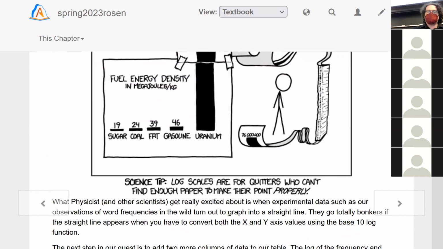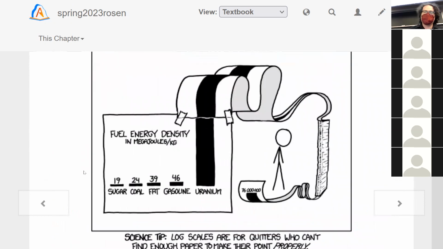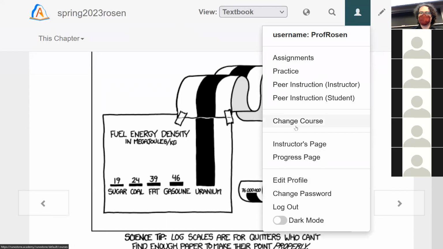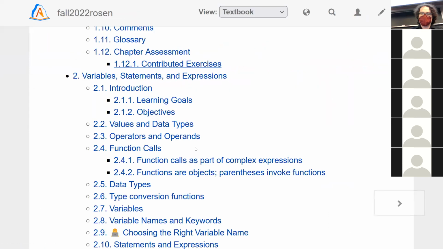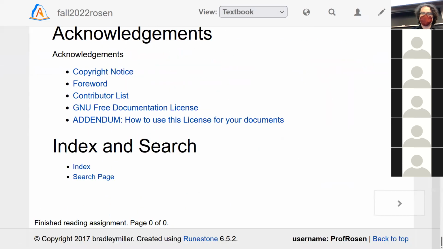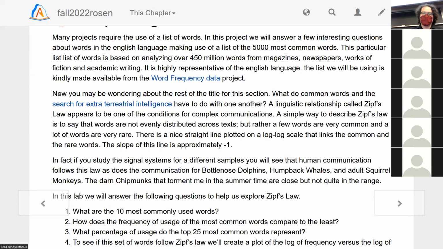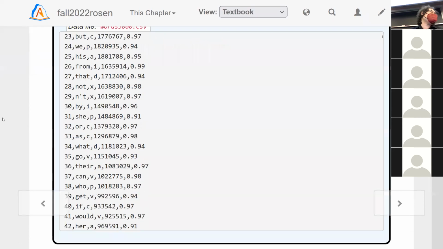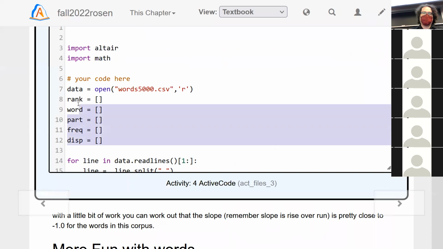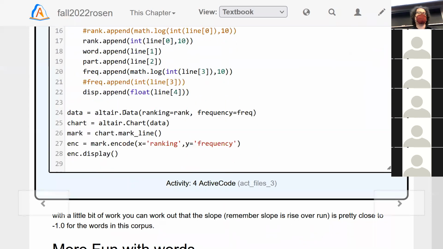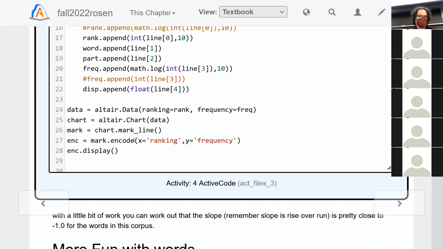So again, log scales are for quitters who cannot find paper to make their point properly, showing the fuel density in megajoules per kilogram. So what we're going to do is graph this. I'm going to change course for a second, go into fall, where I did this last semester, and I'm just going to blatantly steal the code from there because I use Altair precisely once a semester, and this is it. You'll see that despite using it once a semester, I use very similar variable names.